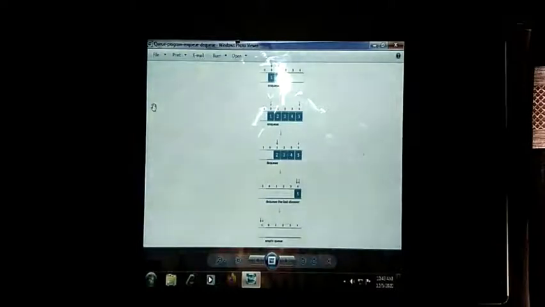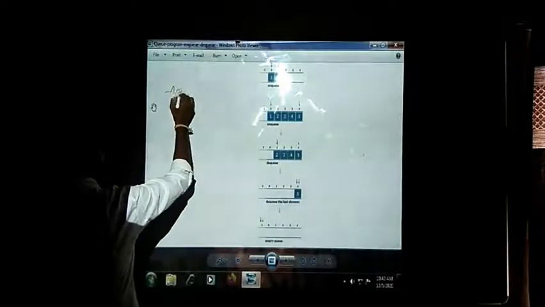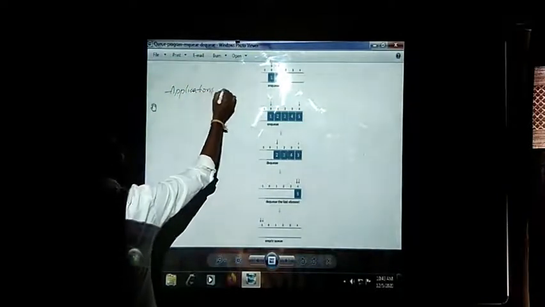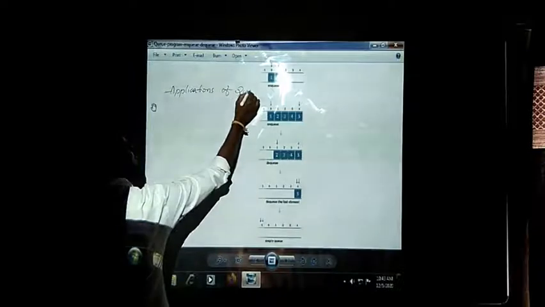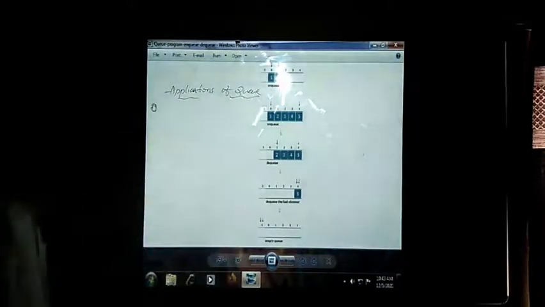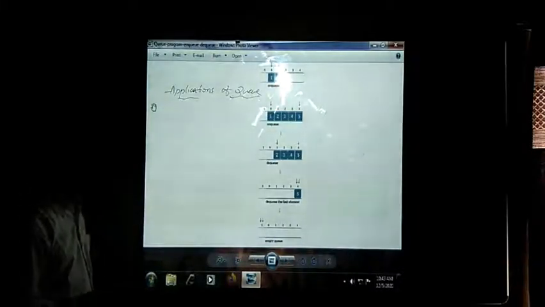Hello students, welcome to the session on data structures. We are going to discuss the applications of queues. In general life, you will be using queues whenever you are going for tickets, whenever you are going to a temple. You will be following the queue.